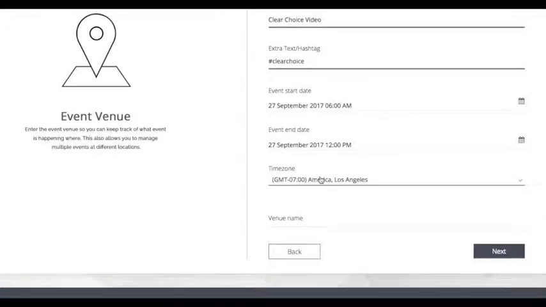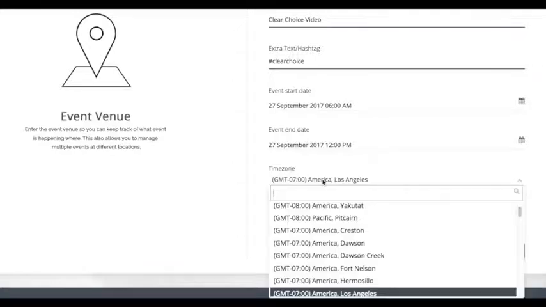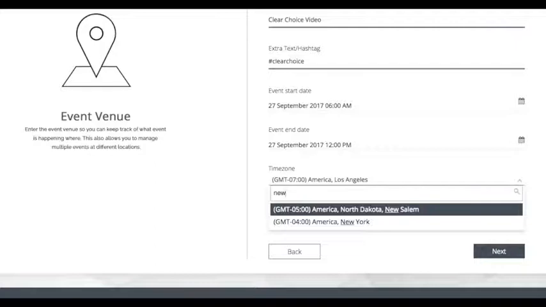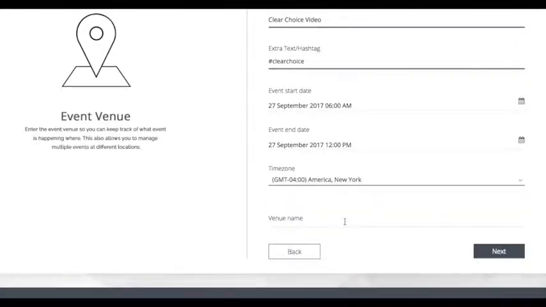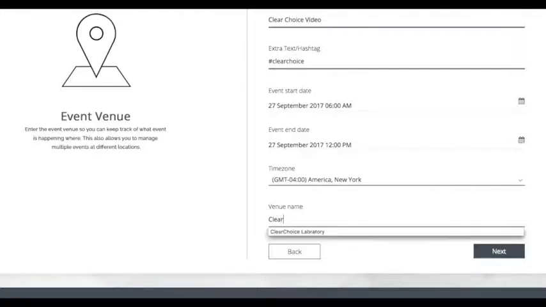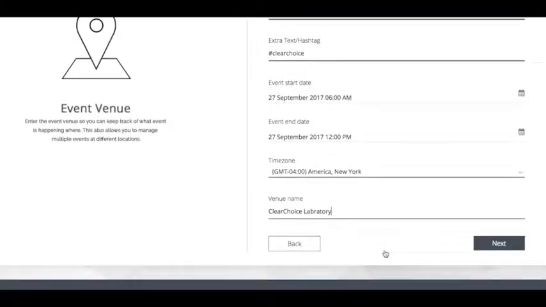You will need to choose your time zone, depending on where your event is located. The venue name is where the event will be held. This is required by the software. Once all the information is filled, click Next.